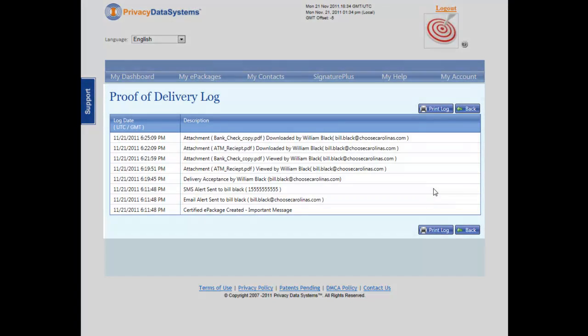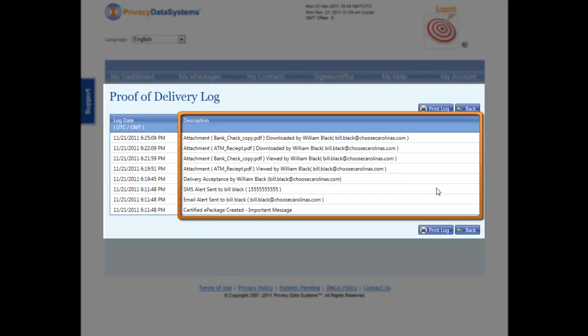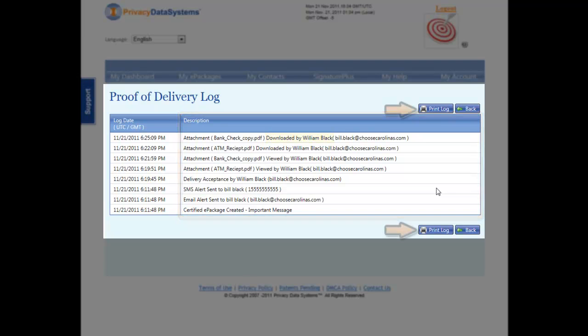The Proof of Delivery Log displays the date and time stamping and description of all recipient interactions with your ePackage, including when they viewed and downloaded attached files. From here, you can also print the Proof of Delivery Log.